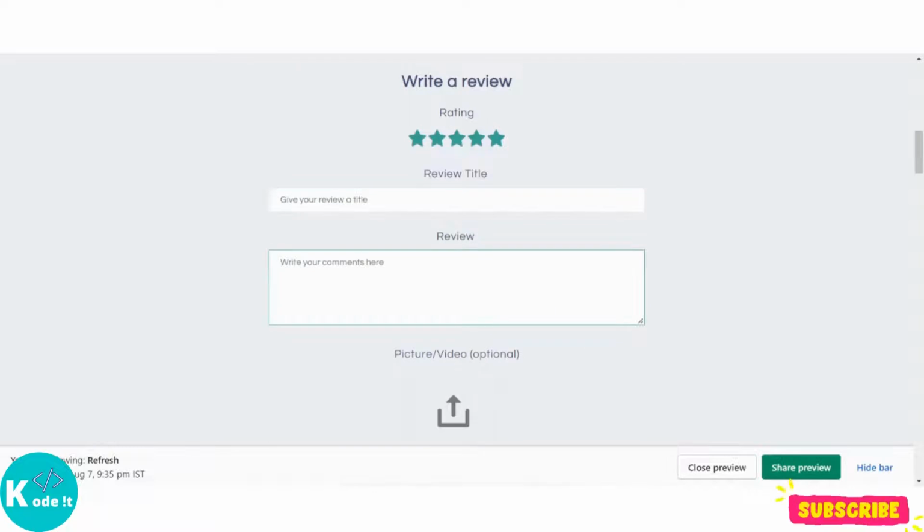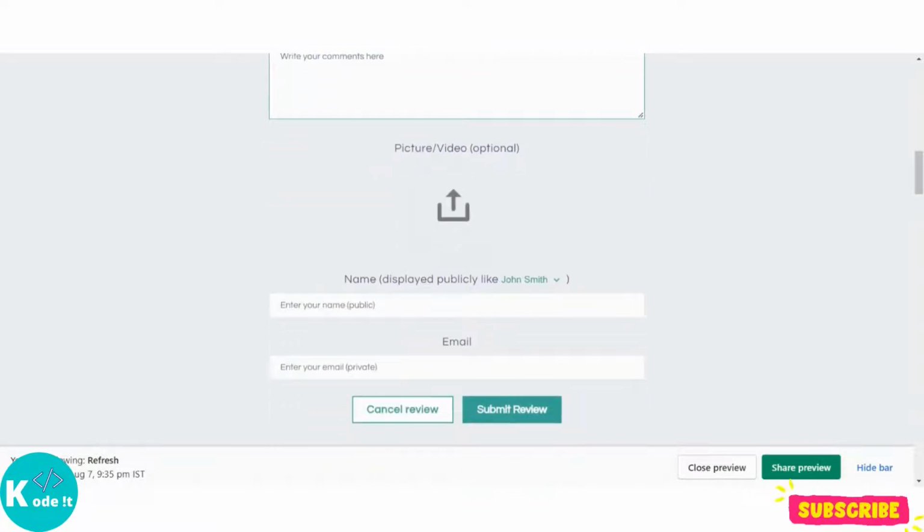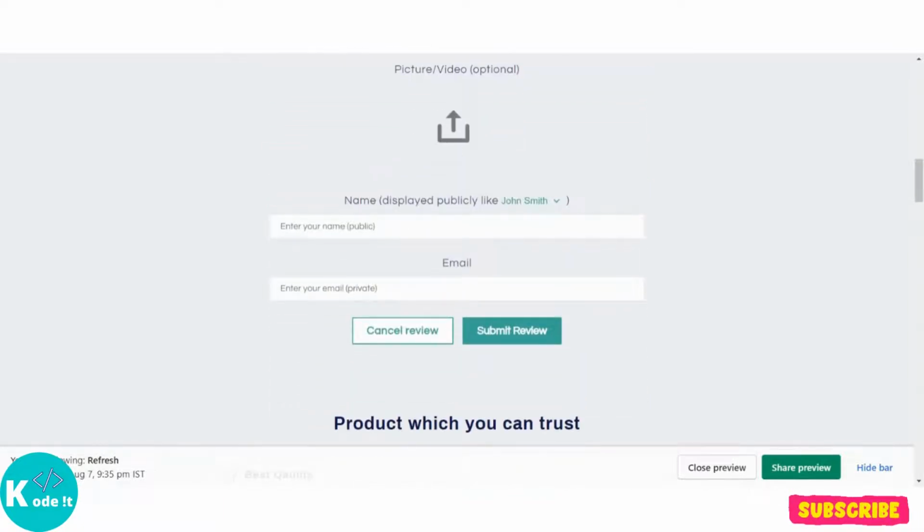Then the customer can write his comments over here under review. We also have the option to upload picture or video, just like Amazon does. Then a public name and an email address. Then the customer needs to click on submit review.